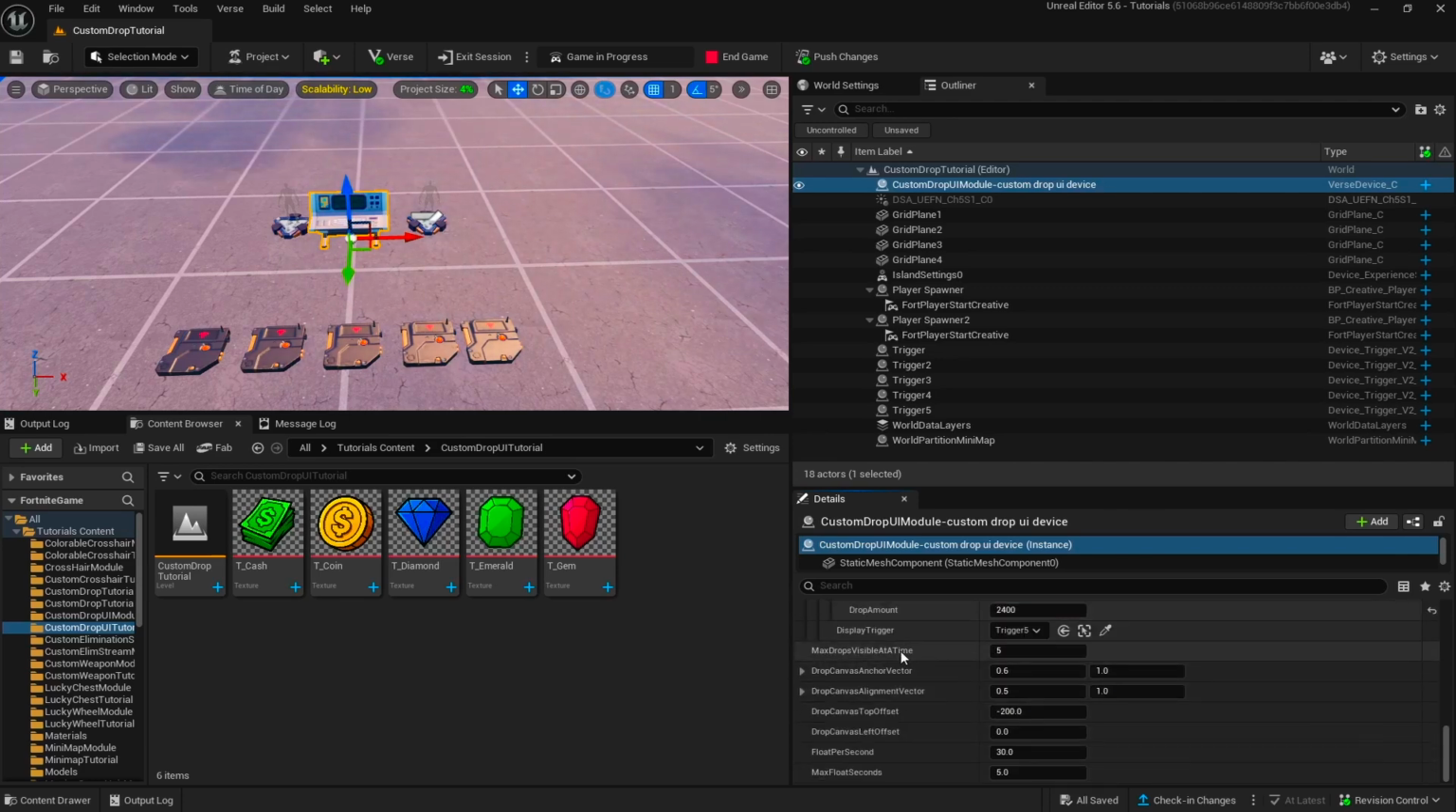And then we have max drops visible at a time. This determines how many max drop icons will be visible at a time on your screen. I've set it to 5, but you can set it to whatever you want. Then we have anchors and alignment vectors to position this custom drop UI wherever you want. We also have offsets for that as well. I'm positioning it somewhere on the bottom right side of the center, so actually right around here.